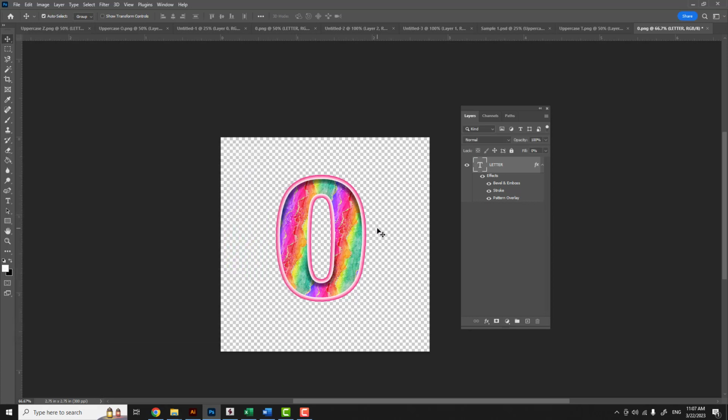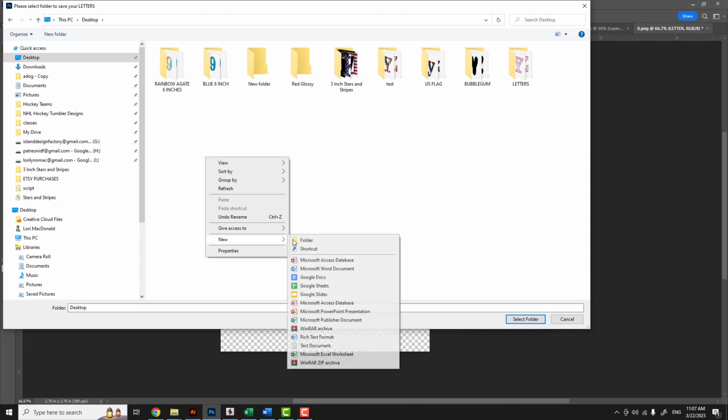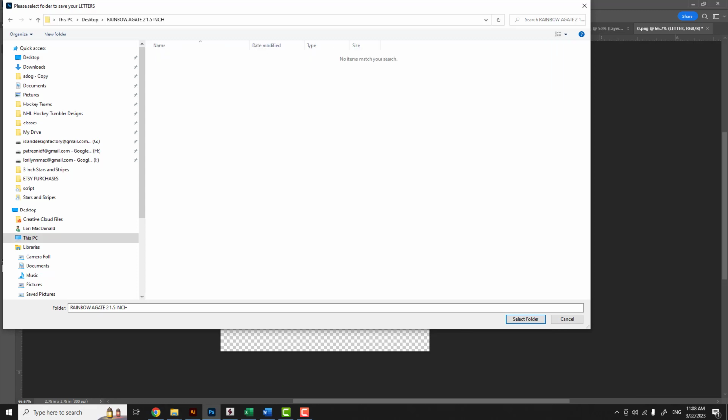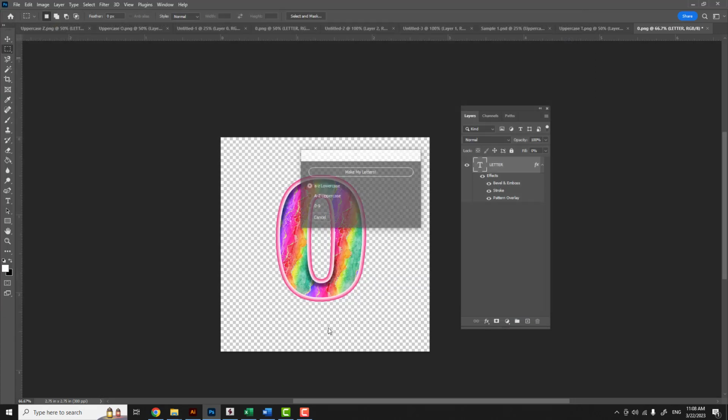Okay, now that we got our letter set to what we want, we're just going to go in and set up a folder. These are 1.5 inch high letters. Okay, we got to select that folder, and then our script comes up and we just choose what we want to do. So again, capital letters first.